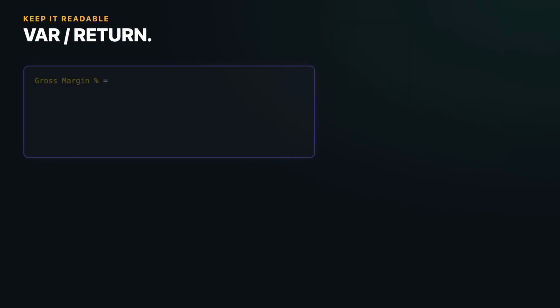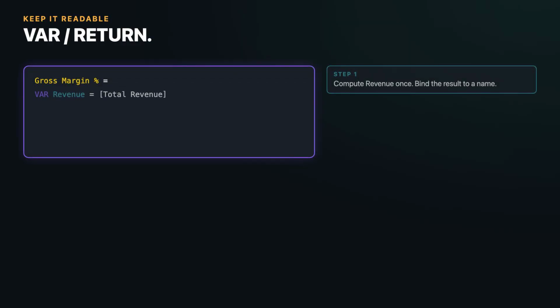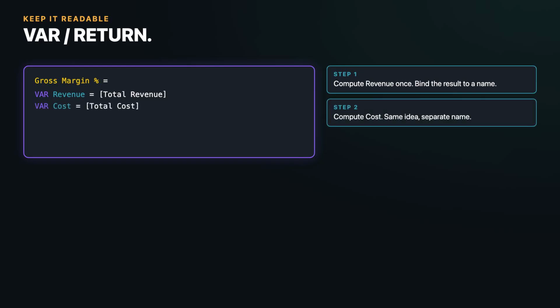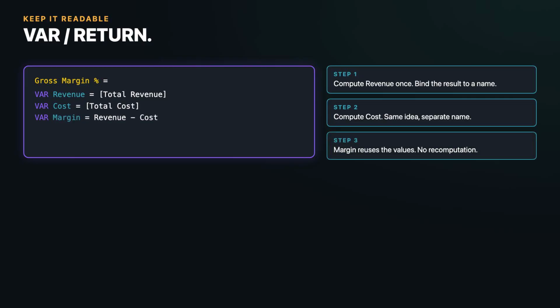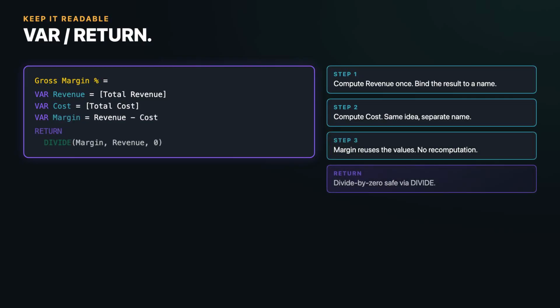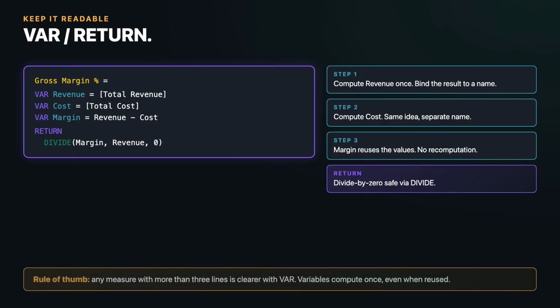A measure with 3 CALCULATE blocks and a divide by 0 check is hard to read in one line. DAX has a clean way to split it, the VAR and RETURN block. Each VAR computes a value and binds it to a name. Revenue, cost, margin. Then RETURN gives back the final expression, DIVIDE of margin by revenue, with 0 as the safe fallback.